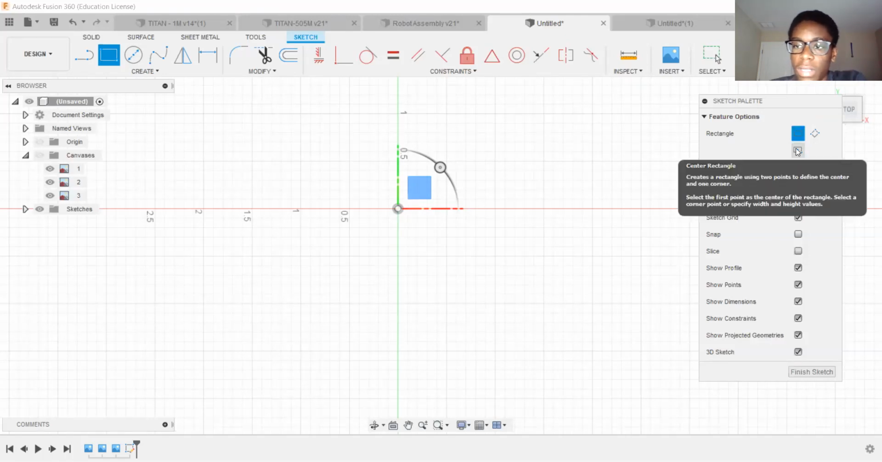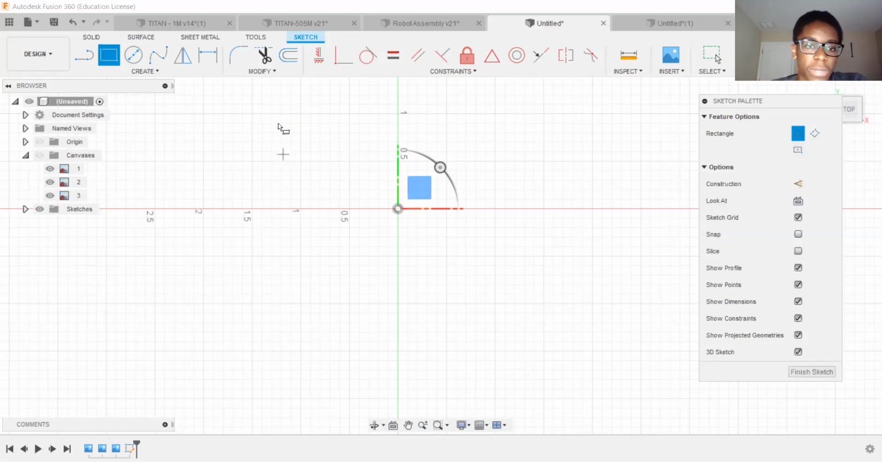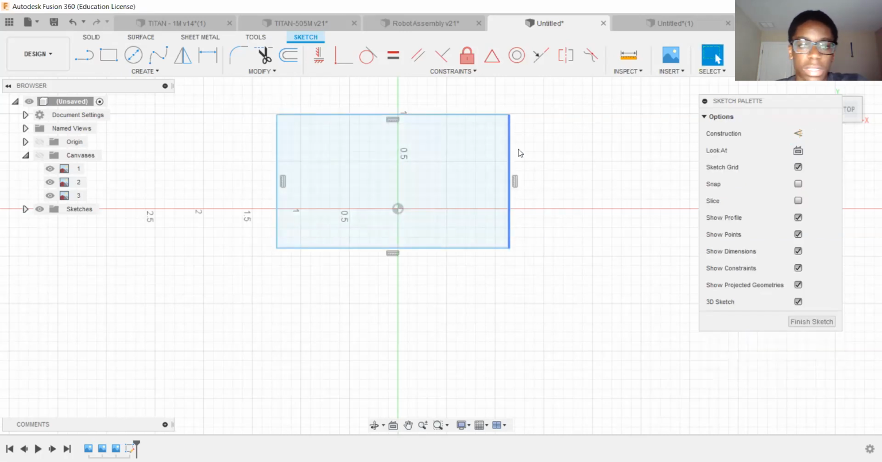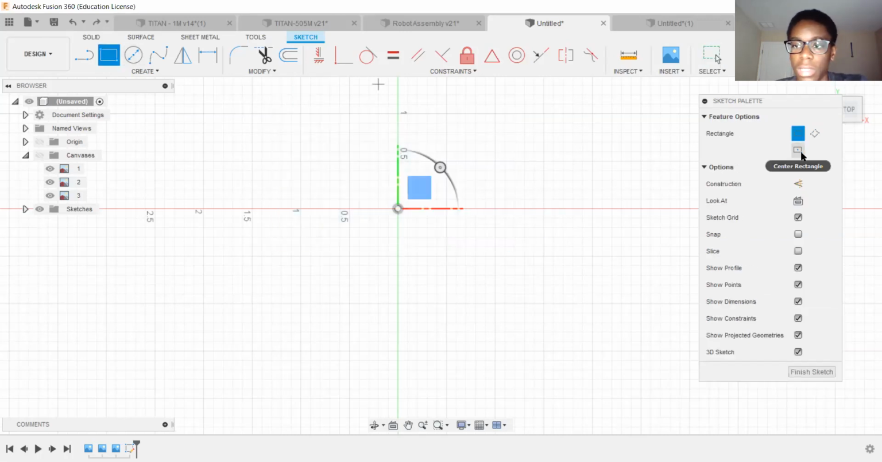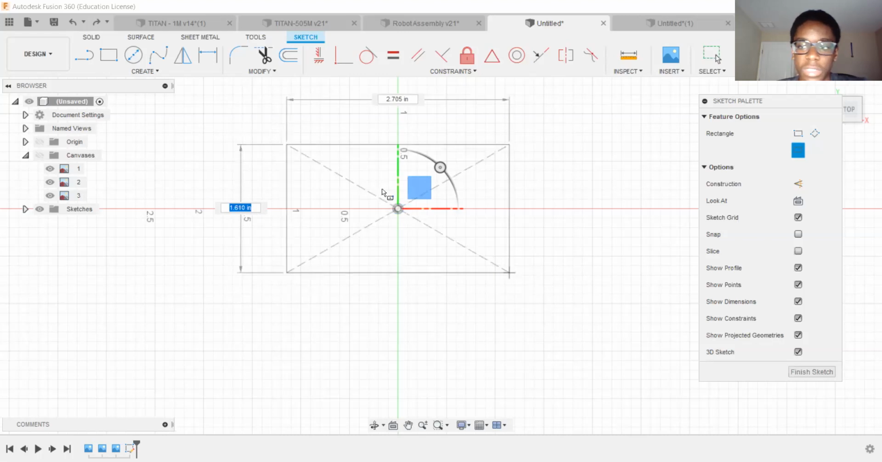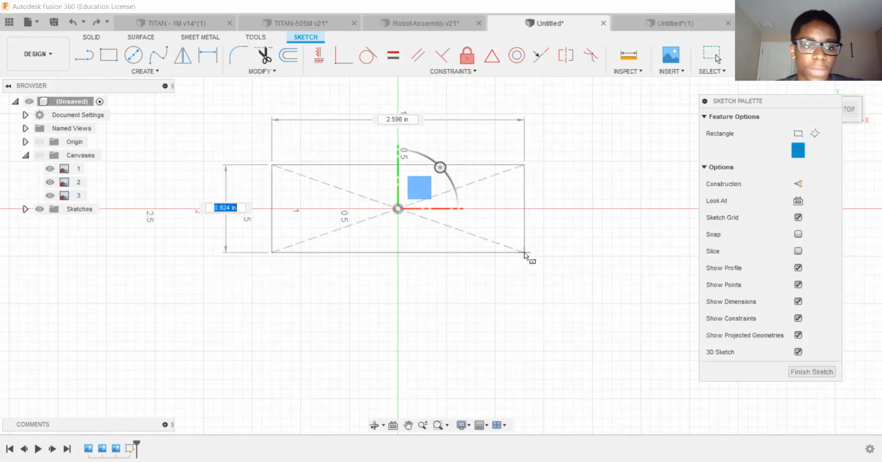So this one down here. And the only difference is a 2-point rectangle is I create it by putting 1 point there and 1 point there. But a center rectangle would be, I would click the center of where I want it to be, and then I just create it outward like that. So I'm just gonna click on that one.